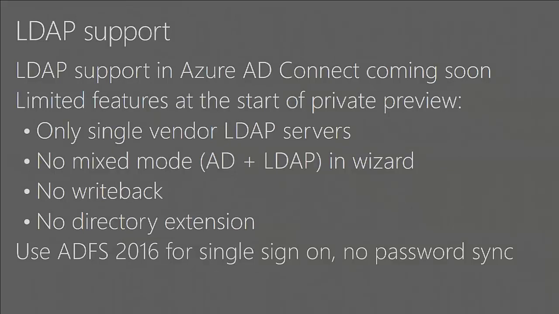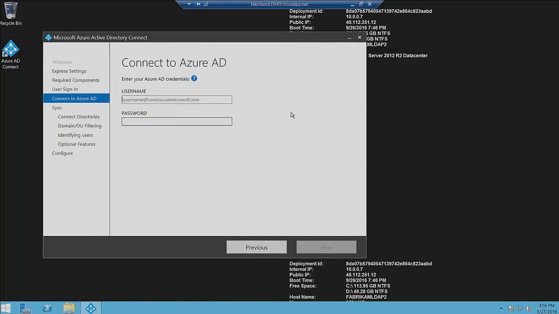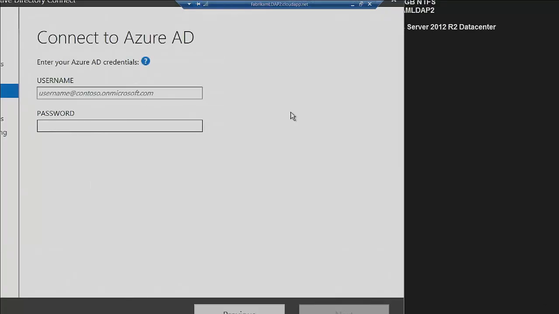So this is my Azure Active Directory Connect installation. Let's zoom it up so you can actually see something. This is absolutely live. This is the August version of Connect. The August version has all the bits. It's just a hidden switch that enables it in this mode.